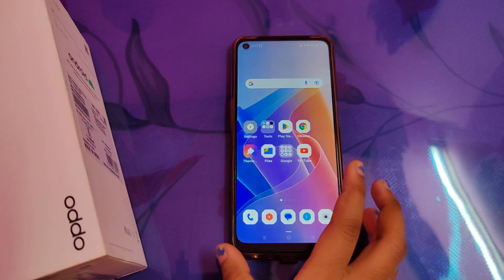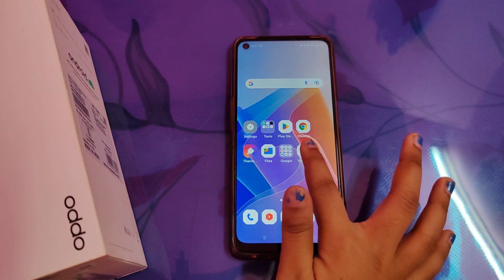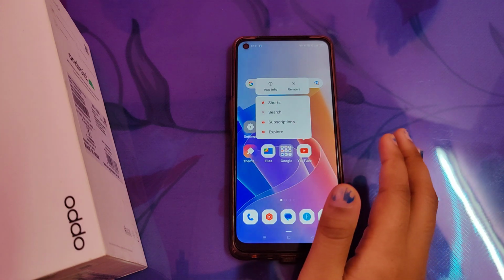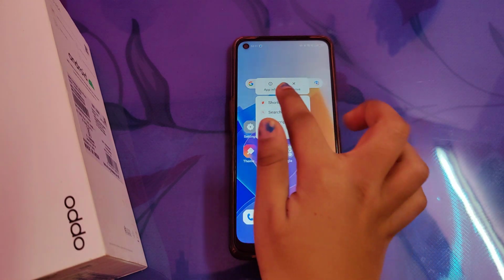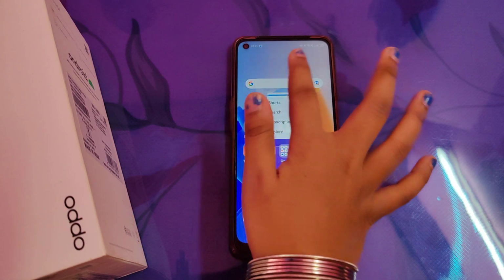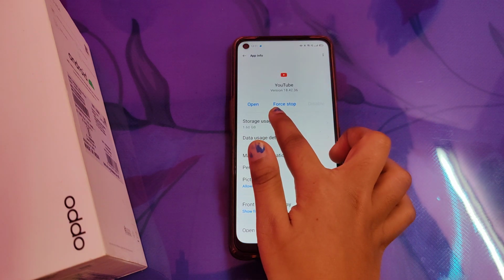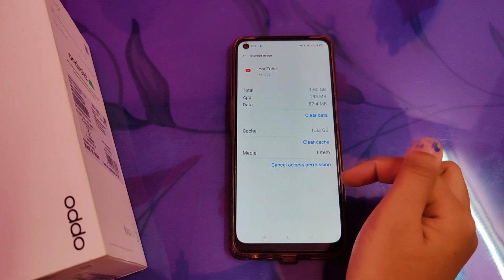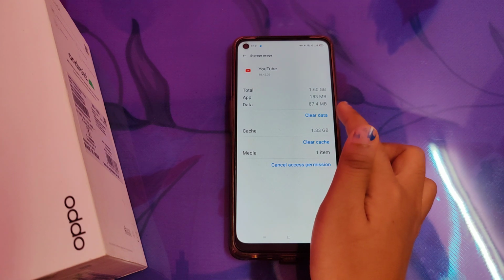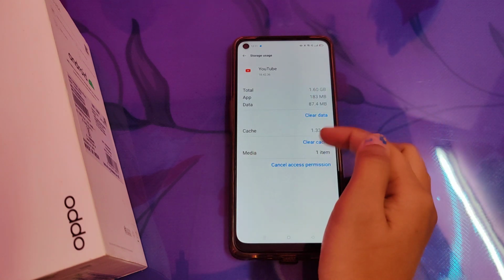First of all friends, if you have a YouTube problem, then just press and hold your YouTube. After you press it, here you can see app info. Just tap on app info. When you click on app info, from here you have to click on storage usage. After that, you have to click on clear data. You have to clear data and clear cache.